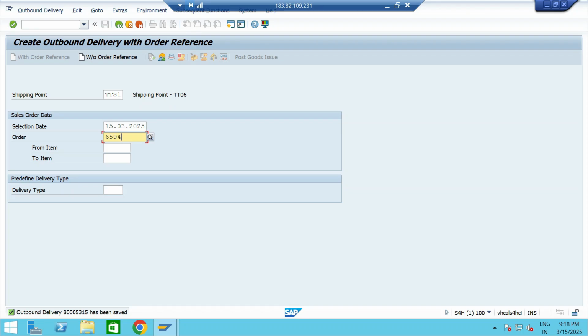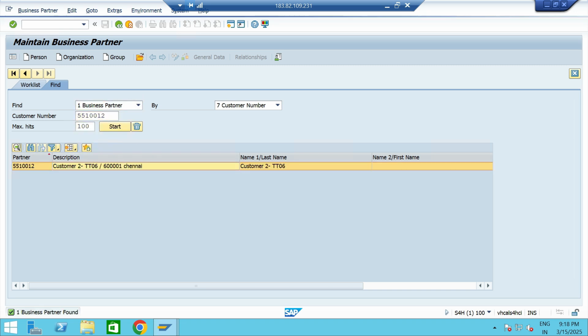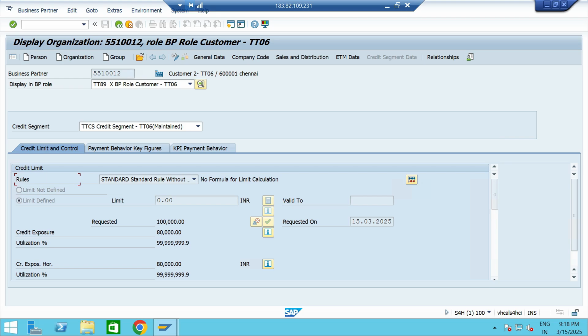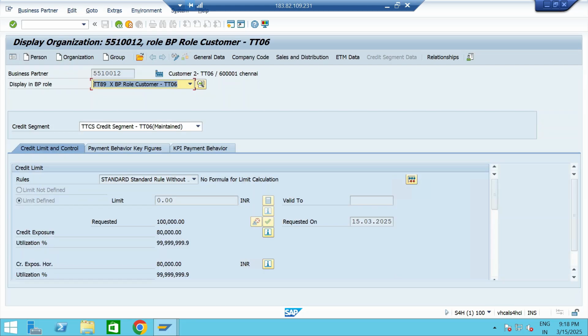So then now let me go to /n BP, select the customer. So here you can see total value is 80,000. Go to display the liability. There are two documents, one is open invoice, the value of 40,000, another one is open delivery 40,000. Total document value is 80,000. So now we have remaining 20,000 credit limit.